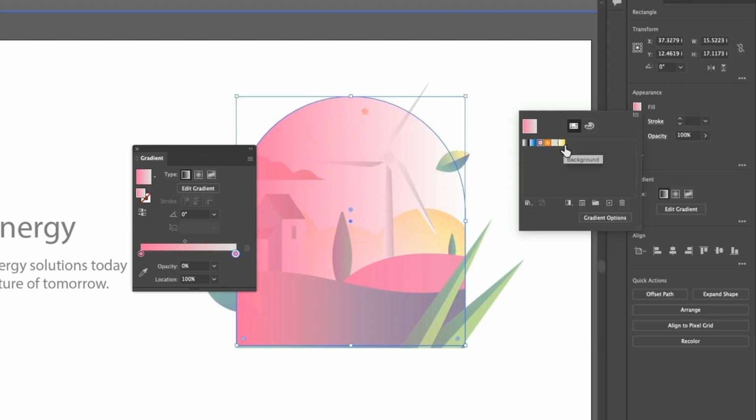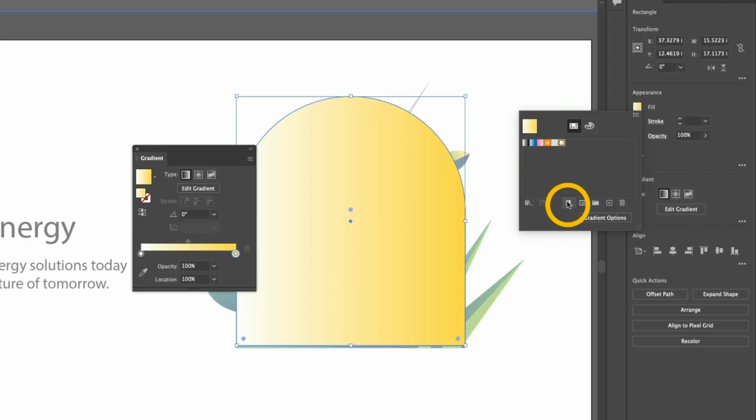Then make sure you select the background gradient. Click that same button down here and choose Show All Swatches again. Go ahead and save your file and leave the shape selected.